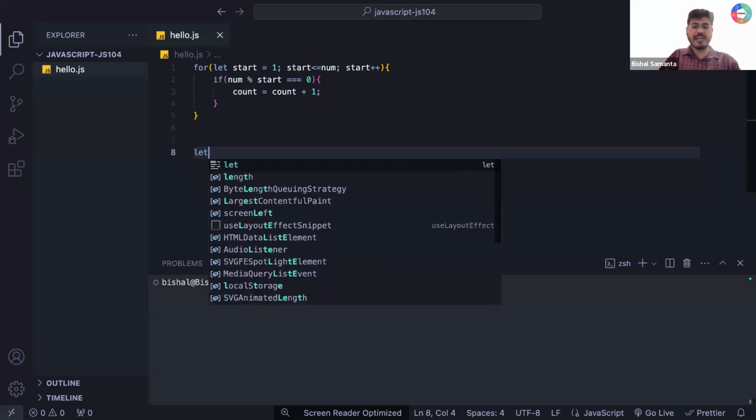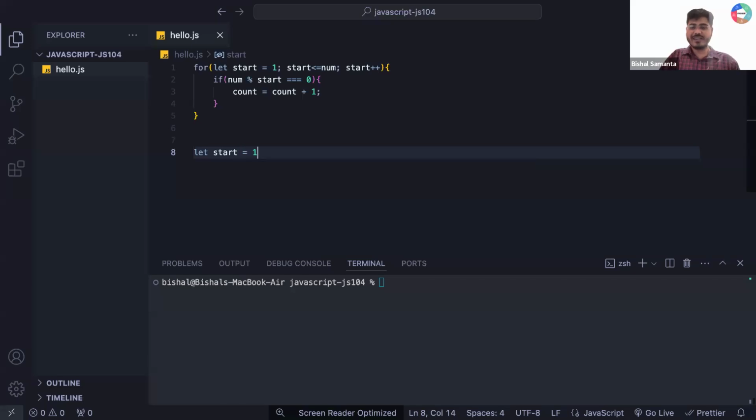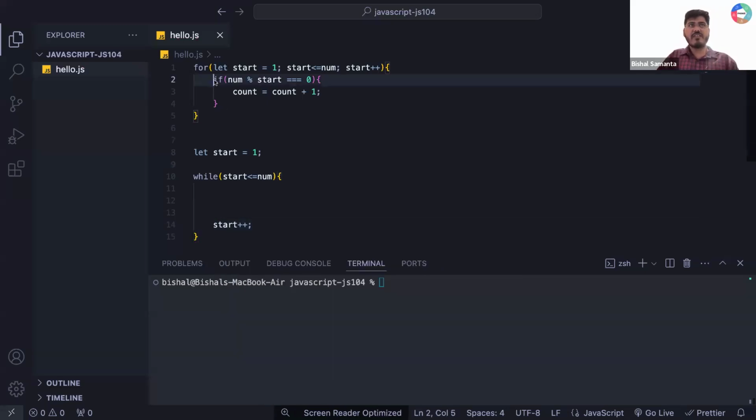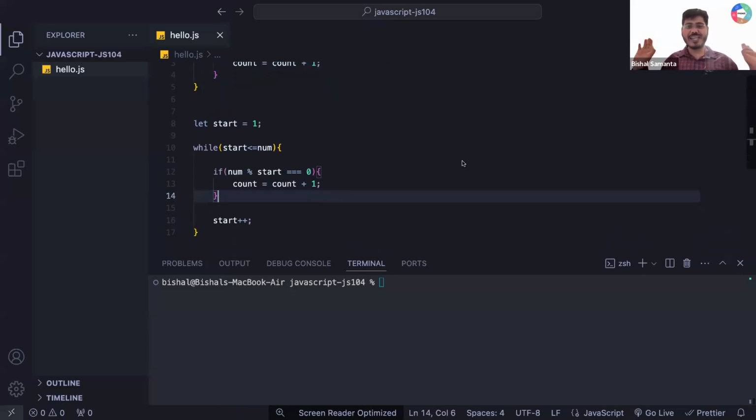Okay, what I'm going to do, let start is 1, right? Let start is 1. Then I'm going to write my while loop condition. What is my condition? Start is less than or equal to num. Okay, then at the end, I'm going to write start plus plus, which is the increment. Then after that, the condition for the same I'm going to write here. This is the while loop code, guys. Is it clear to you right now? Can you do that? Yes.